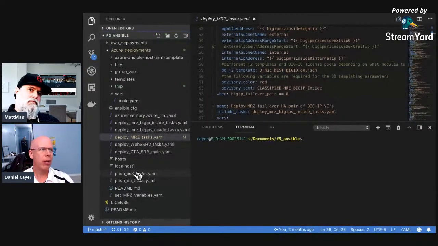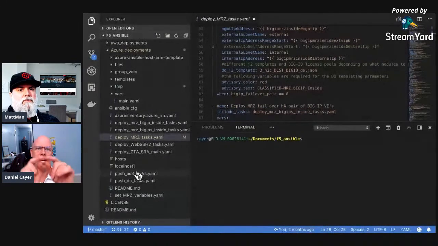If I did it manually, I would have to go in the Azure portal, find the subnet name. It's a big long hash of numbers. I'd have to select it, remember or copy it, and then paste it into the other window where I'm deploying the F5, and have a lot of back and forth like this.